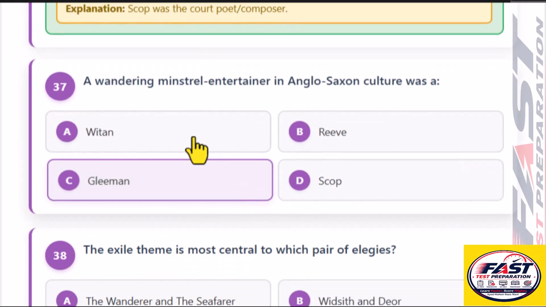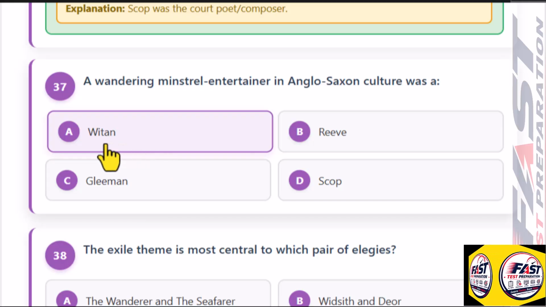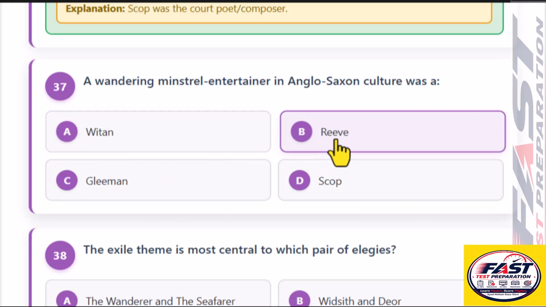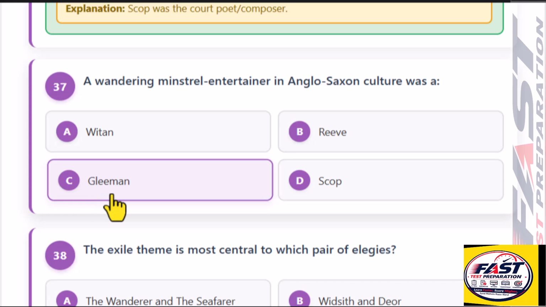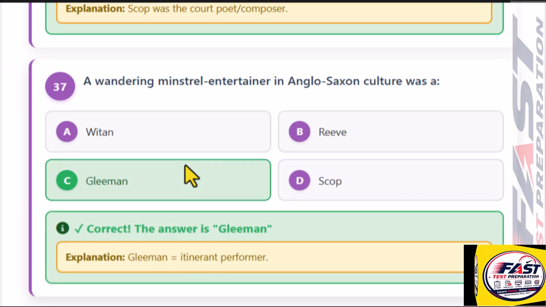Question 37. A wandering minstrel entertainer in Anglo-Saxon culture was a Option A, witan. Option B, reeve. Option C, gleeman. Option D, scop. Correct answer is option C, gleeman.